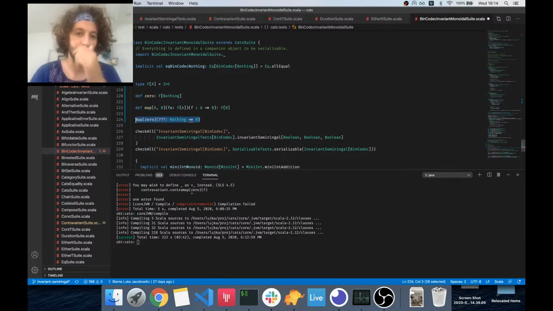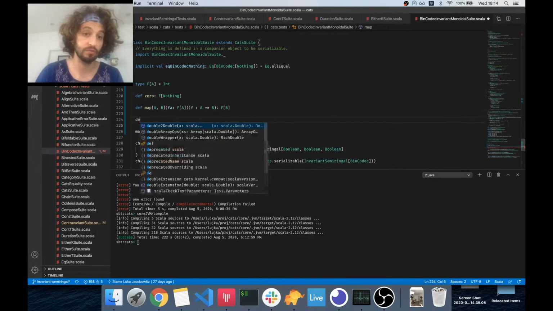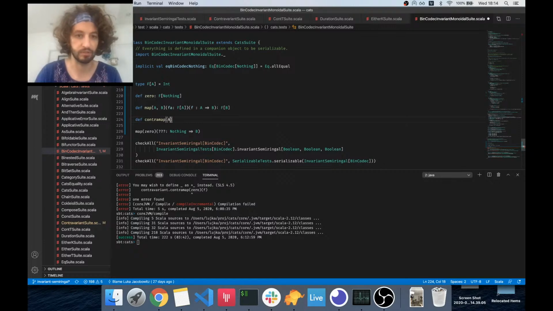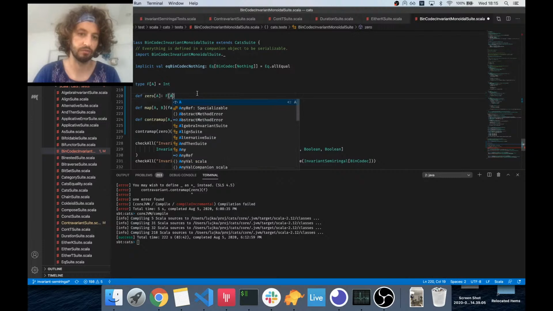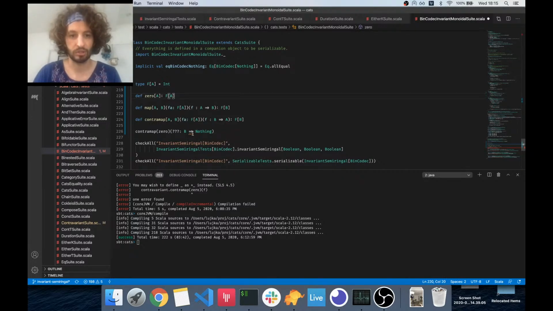This is actually pretty easy, but if we have a contravariant functor, which is defined by this contramap function, it's basically the same thing, just the arrow goes the other way. Instead of having an F of A and a function from A to B, we have an F of A and a function from B to A, and it still gives us an F of B. Now if we try to contramap this, what we need is a function from B to Nothing, and that's something we cannot do because we can never return Nothing. That's why for covariant functors these are the same thing, but for contravariant functors that is not the case.